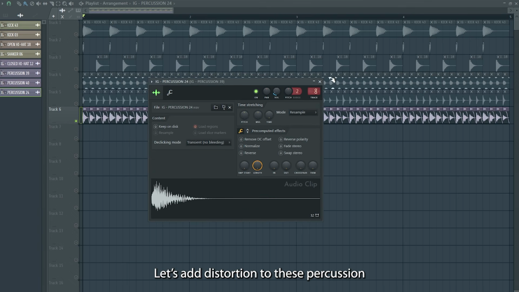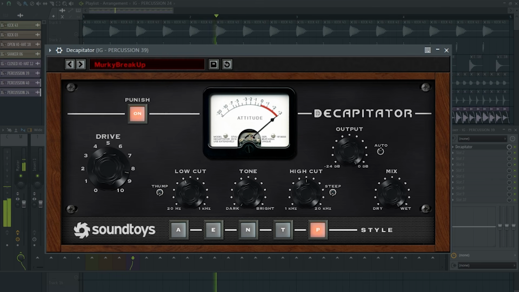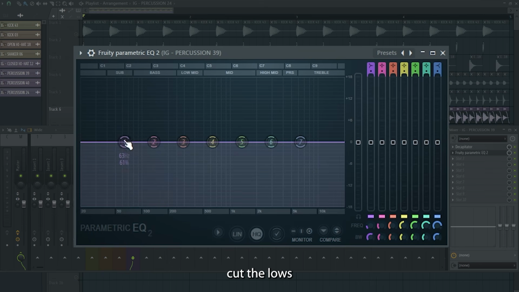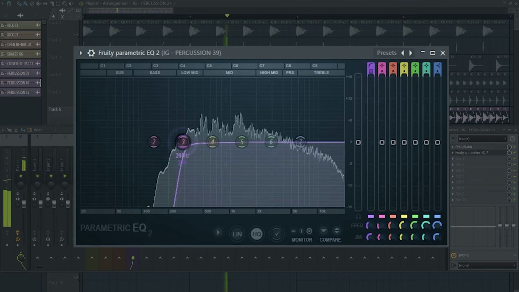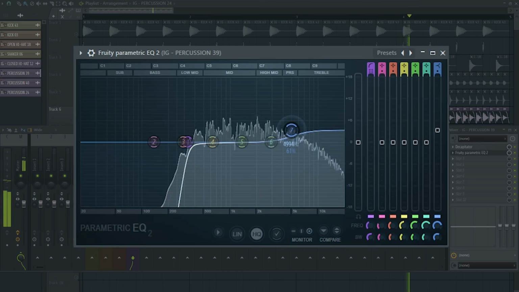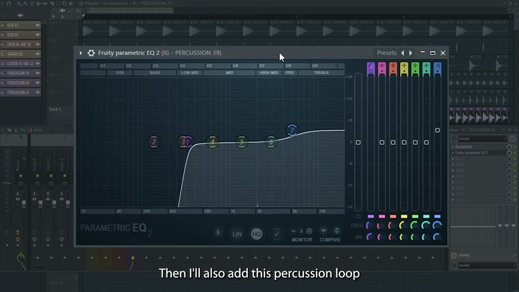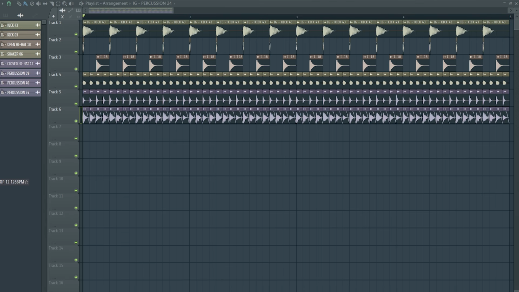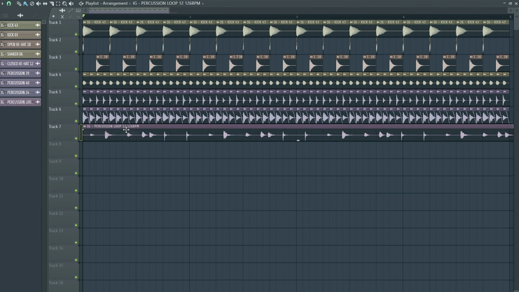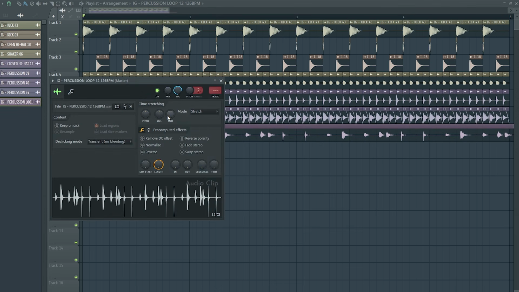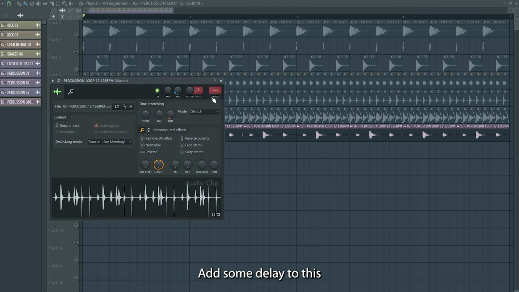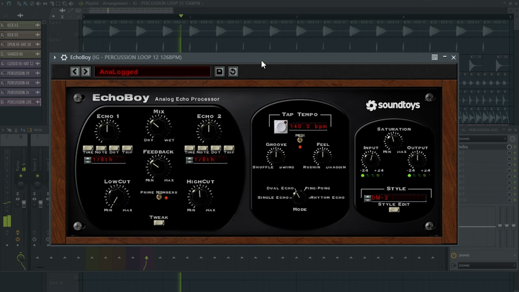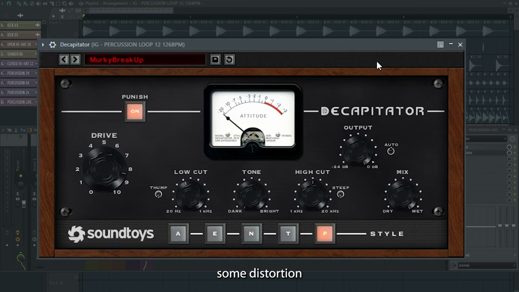Let's add distortion to this percussion. Cut the lows and boost some highs. Then I'll also add this percussion loop, and add some delay to this. Some distortion.